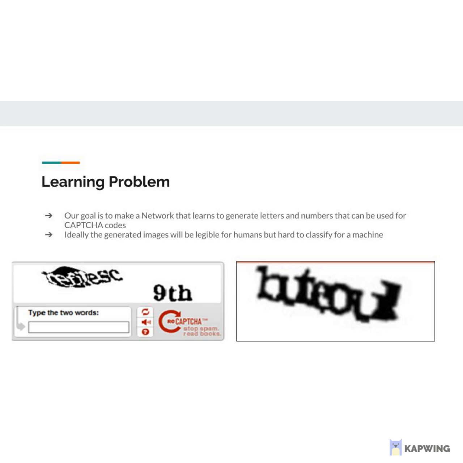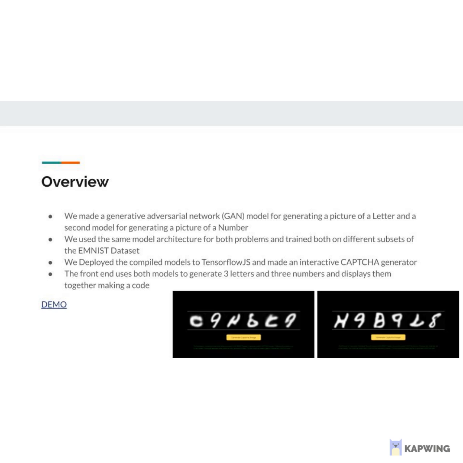So for our learning problem, our goal was to make a network that learns to generate letters and numbers that can be used as CAPTCHA codes. Ideally, the generated images would be legible for humans, but hard to classify for a machine, similar to the pictures shown below. So a quick overview of how we did it.